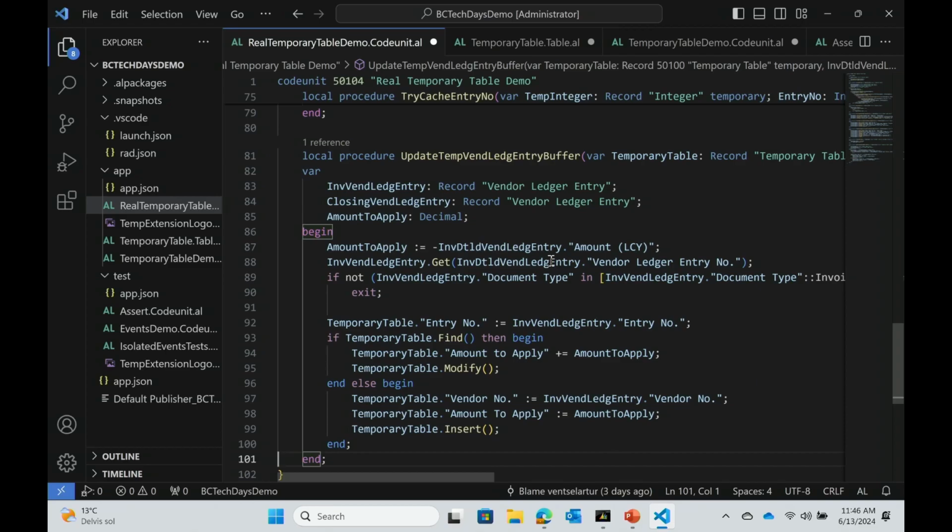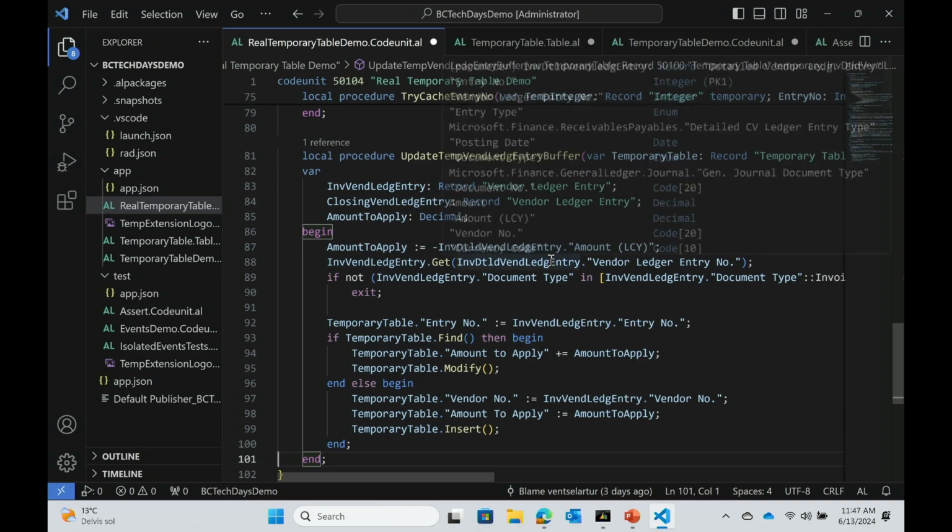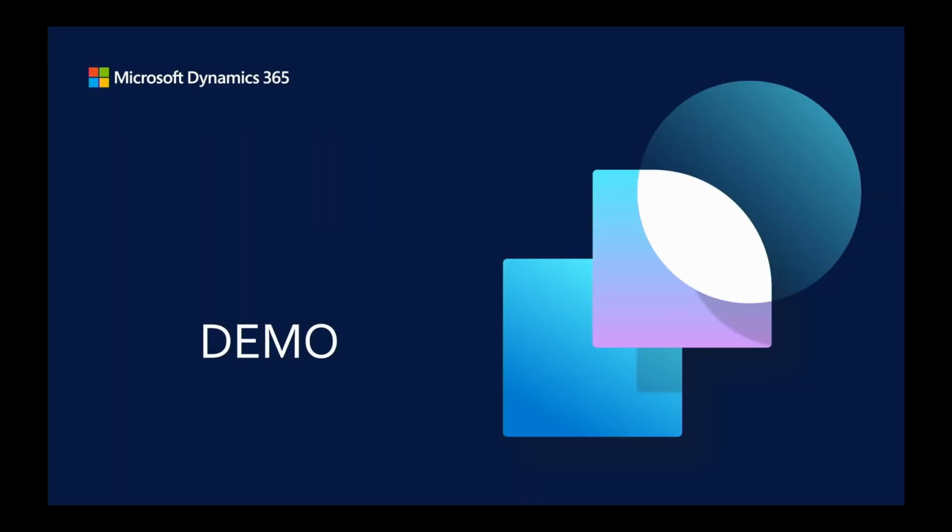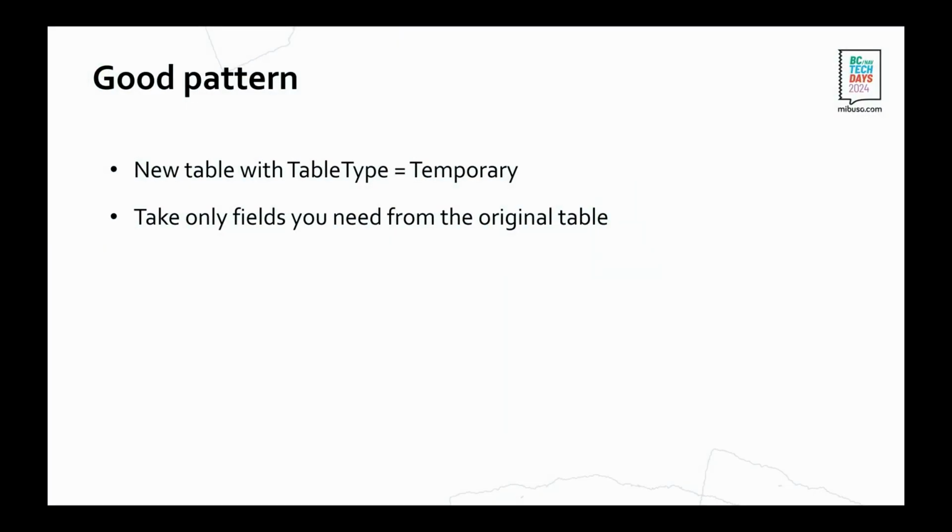We are not transferring the whole record, but only the fields we need, the vendor number, the applied to amount. I think the entry number is already there. So we will have a very reduced set of data in memory. We could also, when we are fetching data from the SQL server, use this set load field. So there, again, we will get a way smaller amount of data. So the takeaway is try to utilize the table type is temporary and only fetch and store those fields that you need.